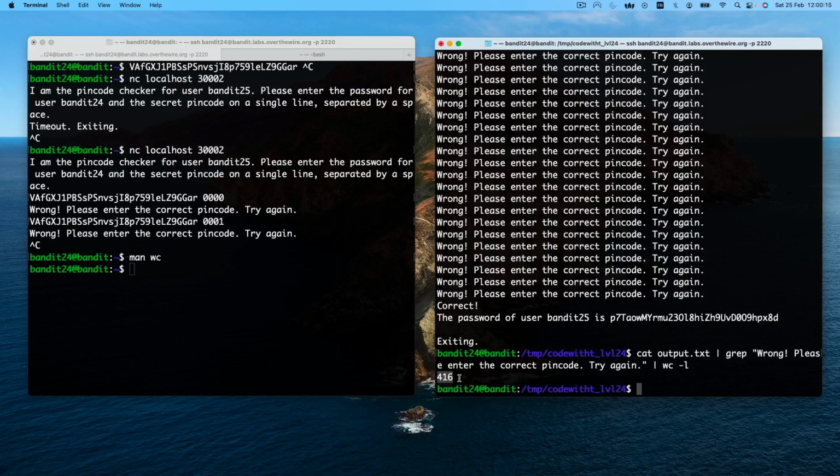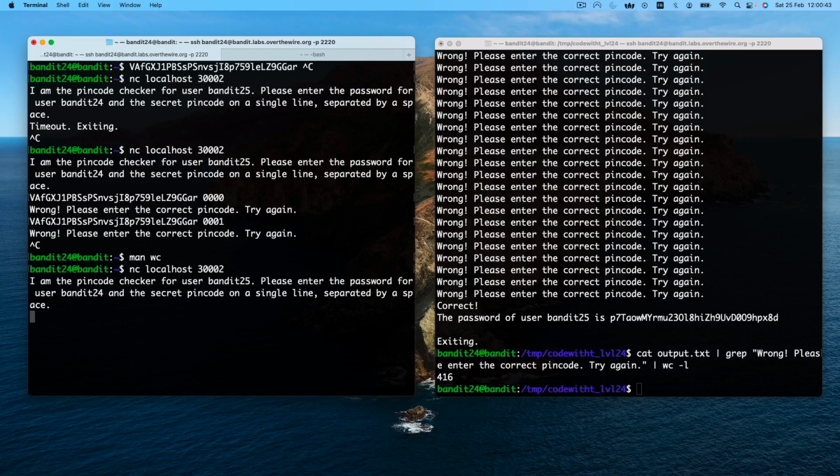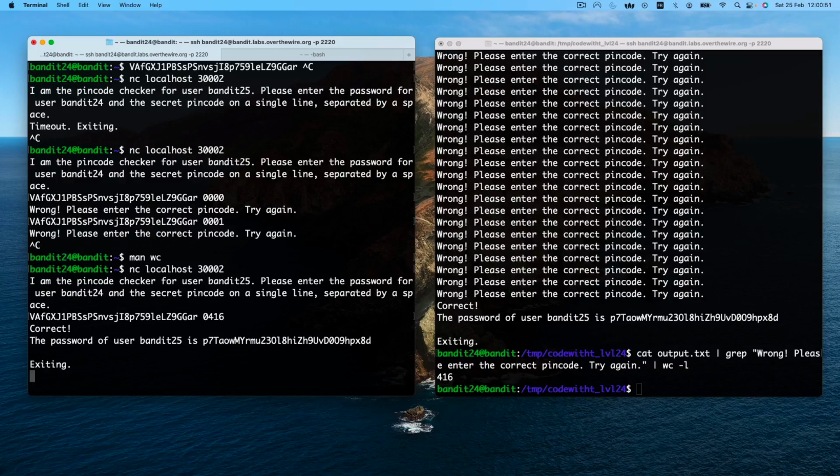So we need to note that the first one is quadruple 0. So technically we need to do -1. So the code quadruple 0 until 0415 is wrong. And then the next one, which is 416, should be the right one. So let's try this. And we got the correct code. So now we figured out our password using a shell script.